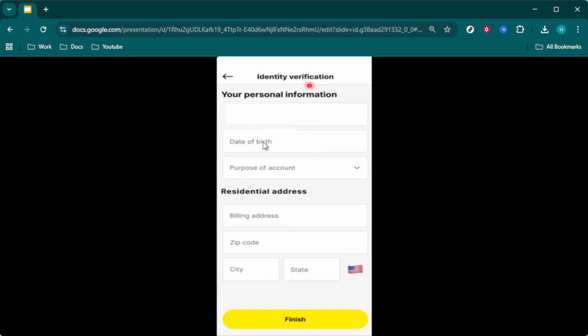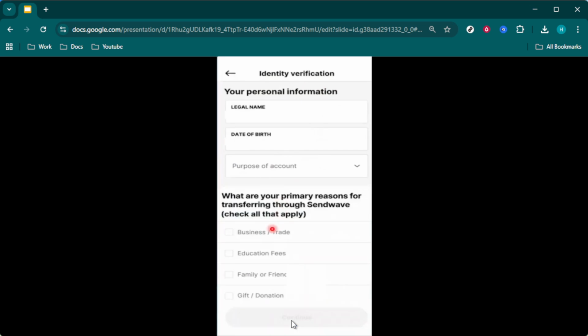You'll also be asked about the purpose of your account, your billing address, zip code, city, and state. Accuracy is essential here, so make sure everything is spelled correctly and matches any official documents you might need later. Once you've filled in all the required fields, hit Finish to move on. This step confirms your basic information and sets the stage for the next steps.